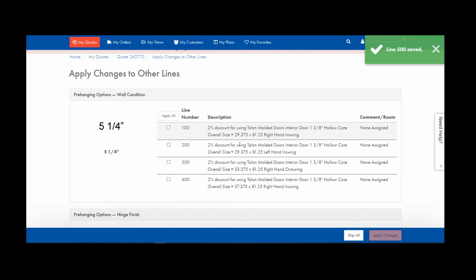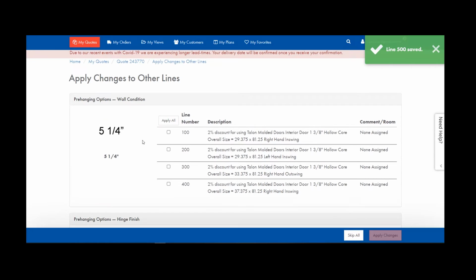What that's going to do once you do that, however, it's going to tell you, hey, you changed one door to 5 1/4, but you have all these others that are not. Do you want to leave them, or are you going to change all the wall conditions? If you wanted to change the wall conditions on all, you could push apply all, or you could just select the line item that you needed to change.